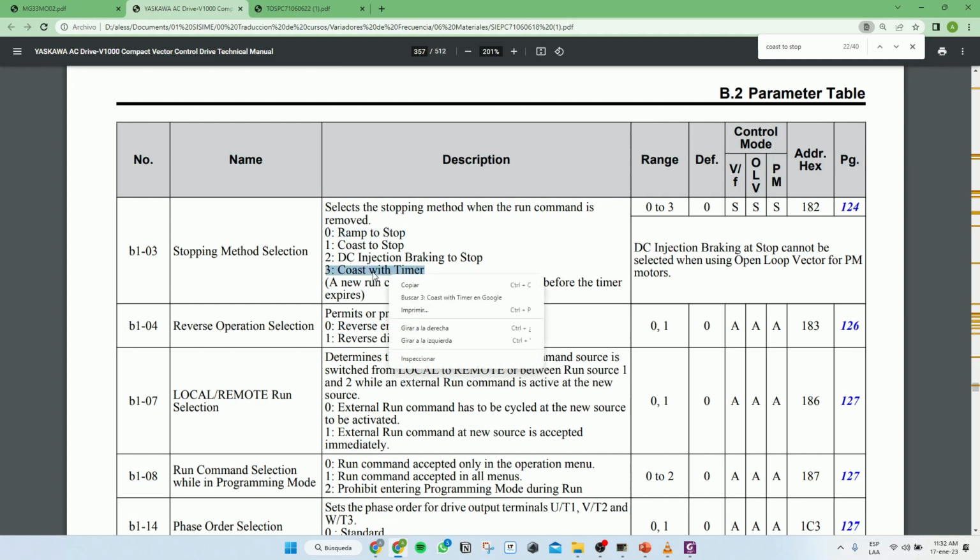If here for coast with timers, it's not necessary, and it's not going to respect or guarantee that it stops at 5 seconds. So it could stop before, or it could stop at the end, depending on the inertia that the motor shaft has. So it could stop at 2, 3, 4 seconds. But if we want that to be the option, that would be option 0. So these are the differences between our stop methods.